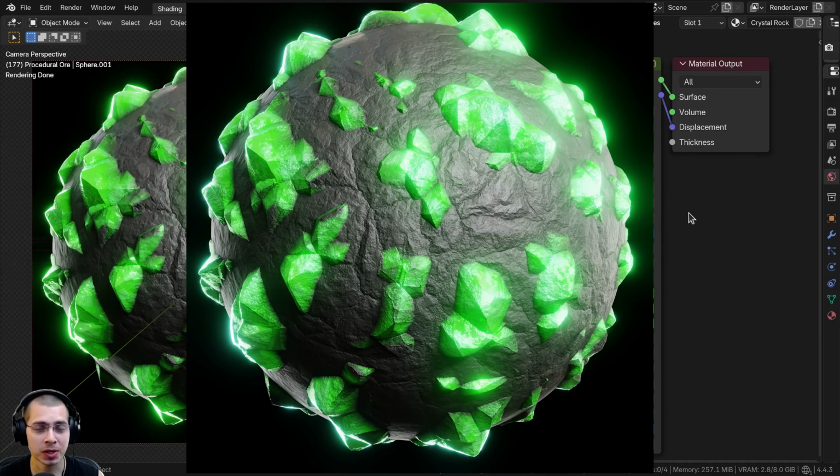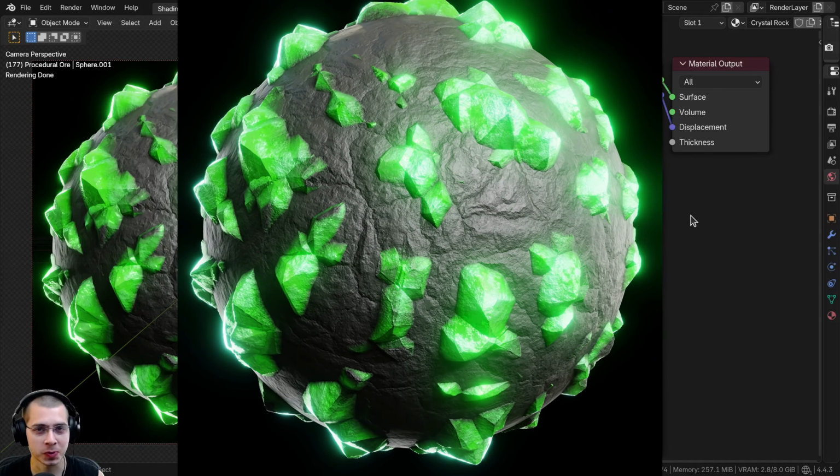In this Blender tutorial, I'll show you how to create this procedural crystal rock material.